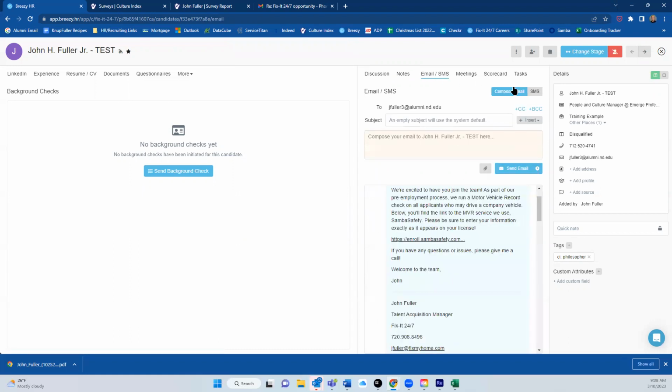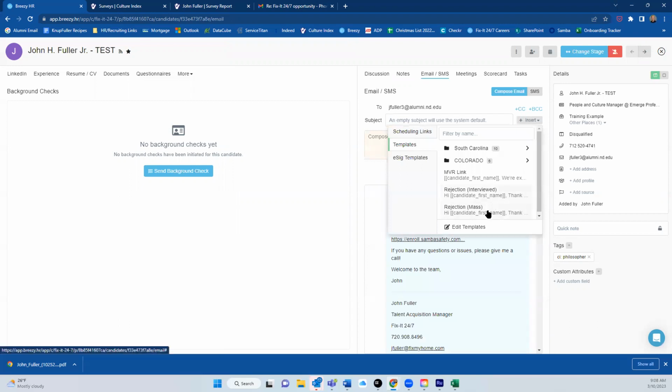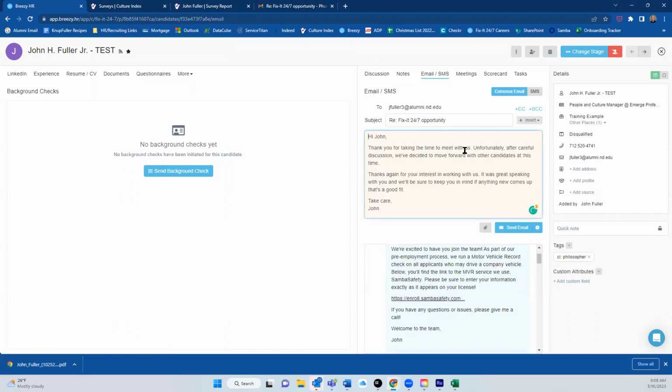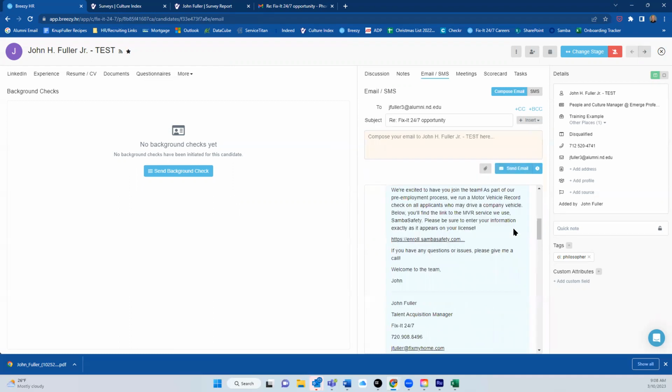So the least that we can do is to close the loop with that candidate and make sure that they know, while we appreciate their time, they're out of consideration. This is a huge step that most companies miss, and it is a really bad look for a company to leave people hanging, waiting to hear back about their status.